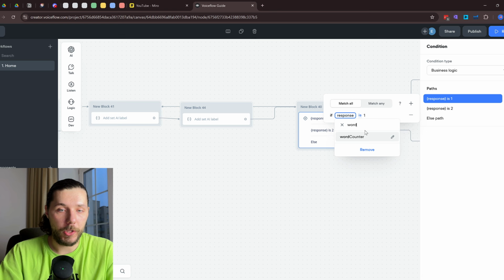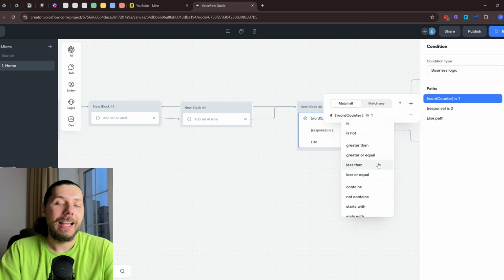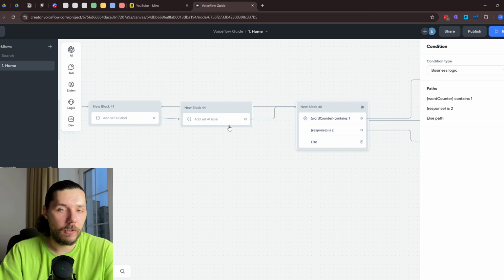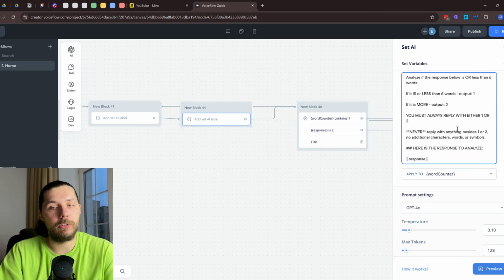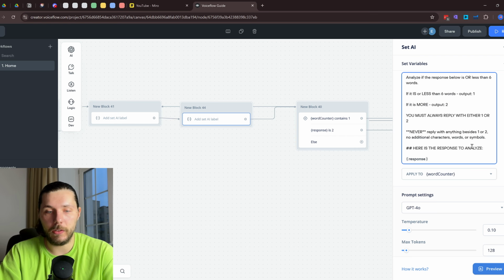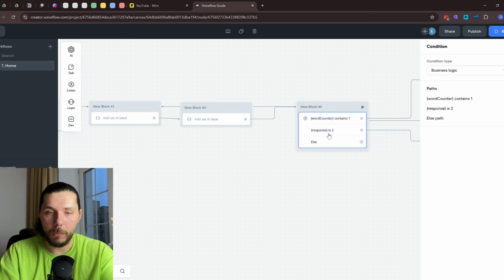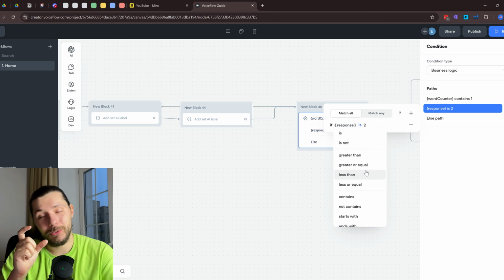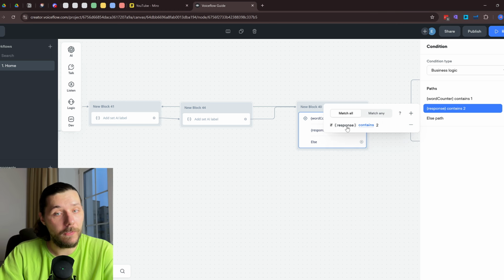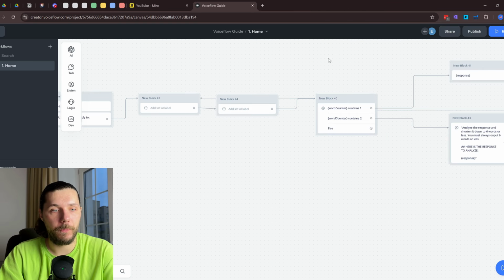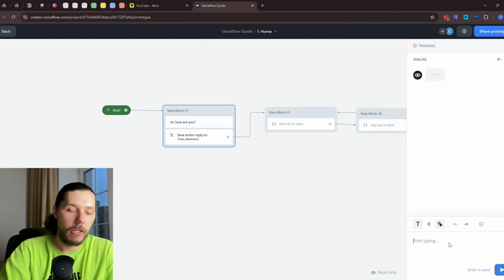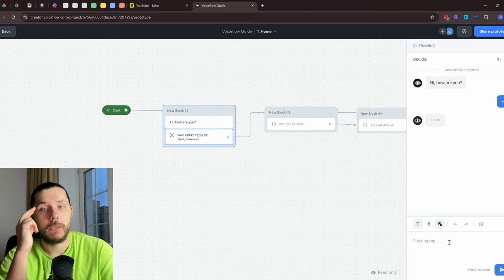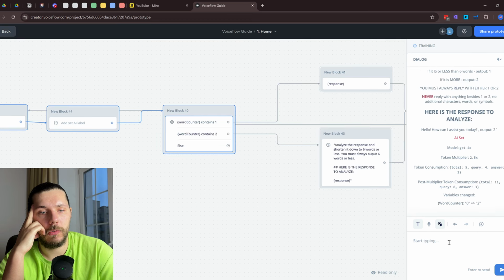So we can say word counter. So if the word counter is 1, and what I usually do is I put contains. We're obviously prompting AI to never output any symbols, characters, or anything besides 1 or 2. But sometimes it will hallucinate anyways, so it's better just because it will like put 2, comma, or like output is 2. So if the word counter variable contains 2, it will go to this step. So let's actually test it out. So we'll say hi.